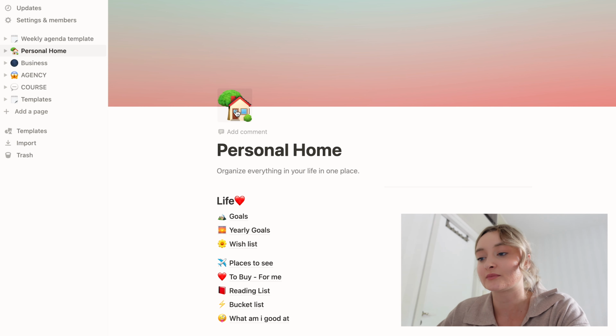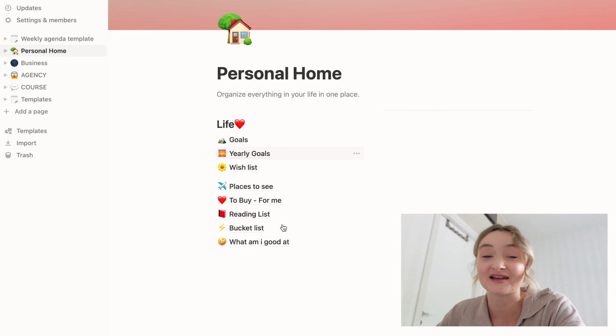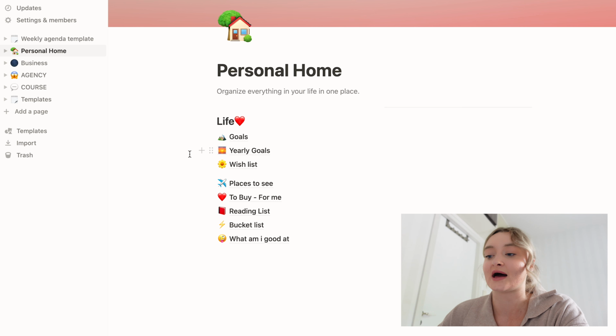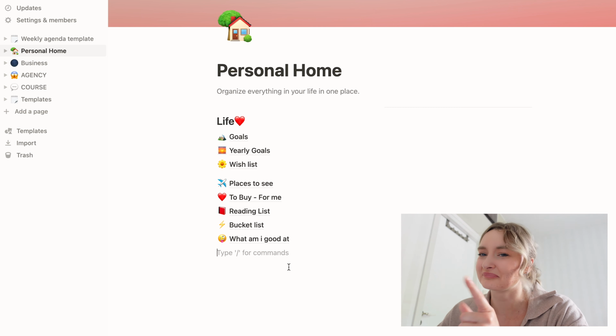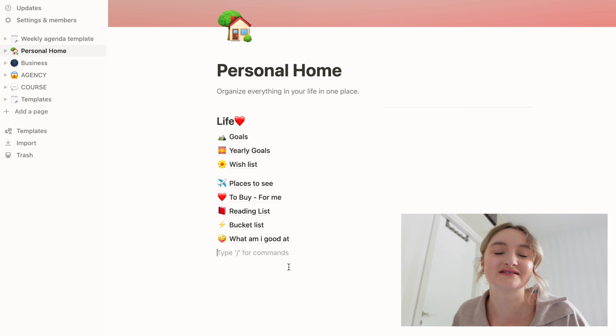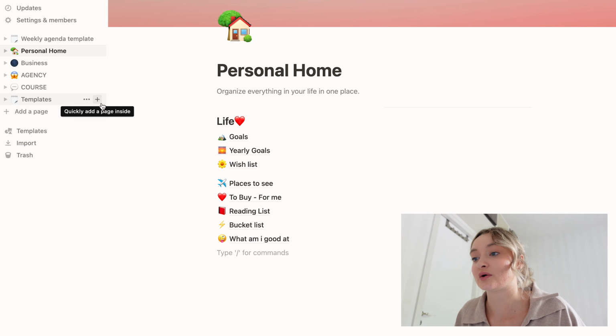So life goals pretty much. I have yearly goals, my wish list, places I want to see, things I want to buy, my reading list, books I'm reading, my bucket list, and what I am good at. And I think this one is really important actually, to just reassure yourself that you are good at things. I honestly don't even think I have that much in that folder, but I made it because I must have been feeling down one day, so I was like, you know what, I'm going to make that folder and I'm going to look back at it, even though I hardly ever do, but I think it's a good thing to have. So that is how I organise just my personal goals and what I want to get done.